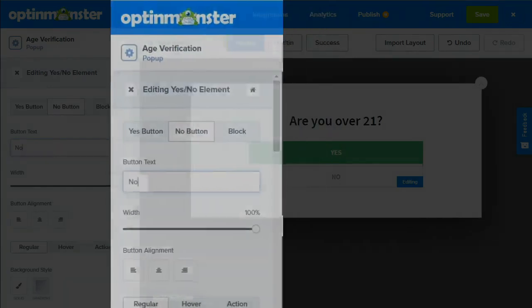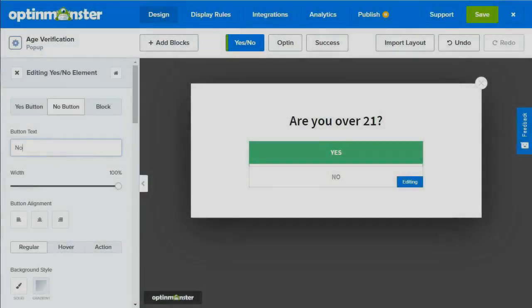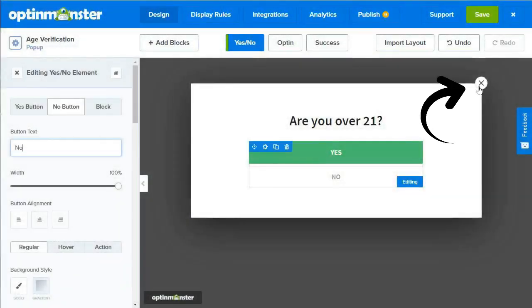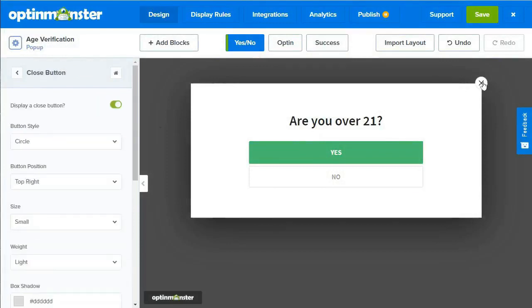Now you need to make age verification compulsory. So to do that, you'll want to get rid of that X in the upper right corner of your pop-up. So click on the X on the pop-up and then edit it by toggling the switch to off.